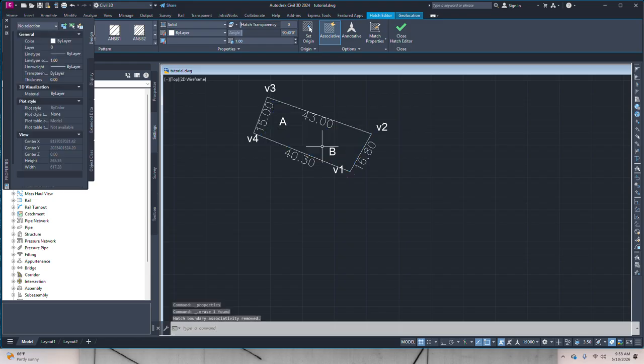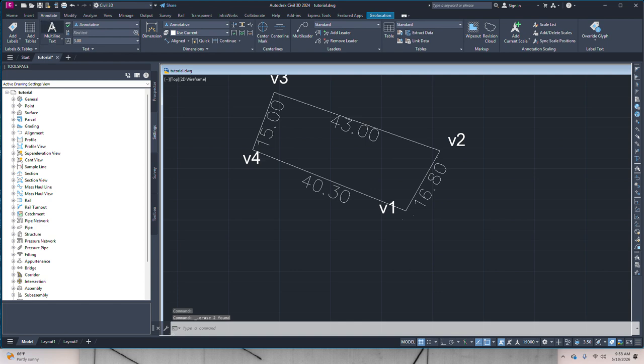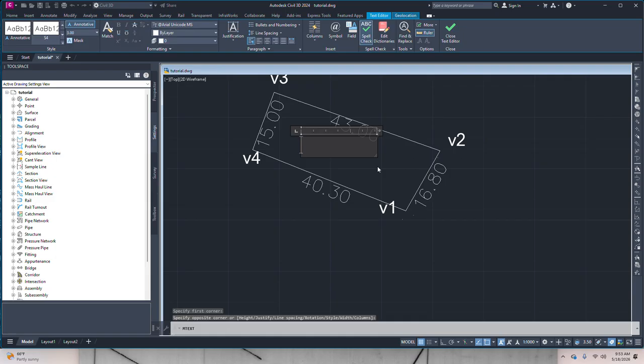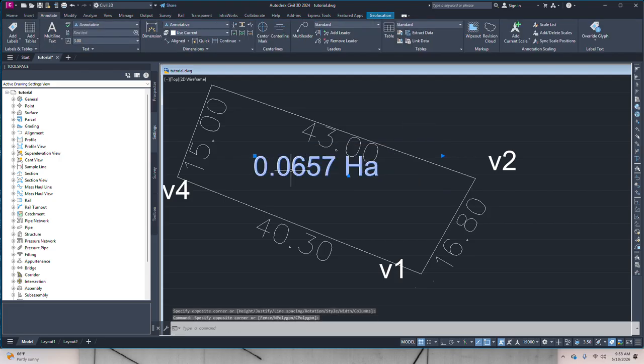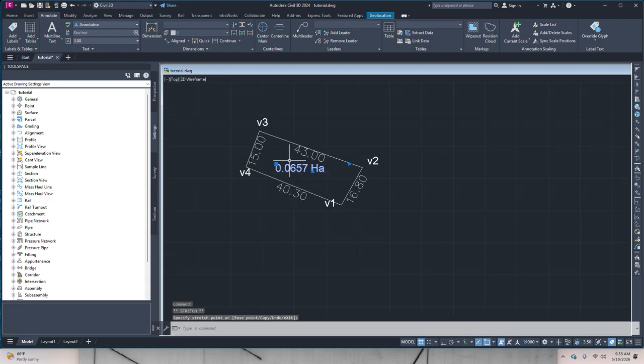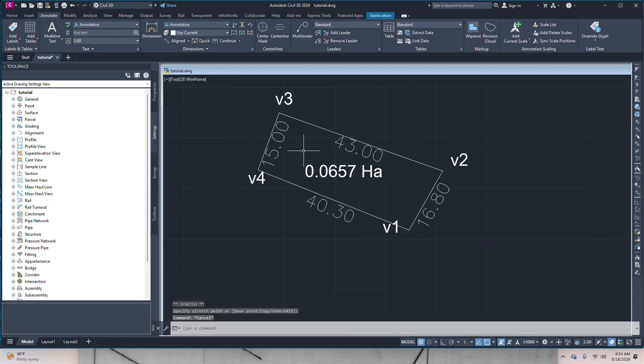So delete the hatch. Then let's go to annotate, then highlight inside our rectangle. Then our area will be 0.0657 hectares. Then move this dialog box around, then escape. So that will be our result.